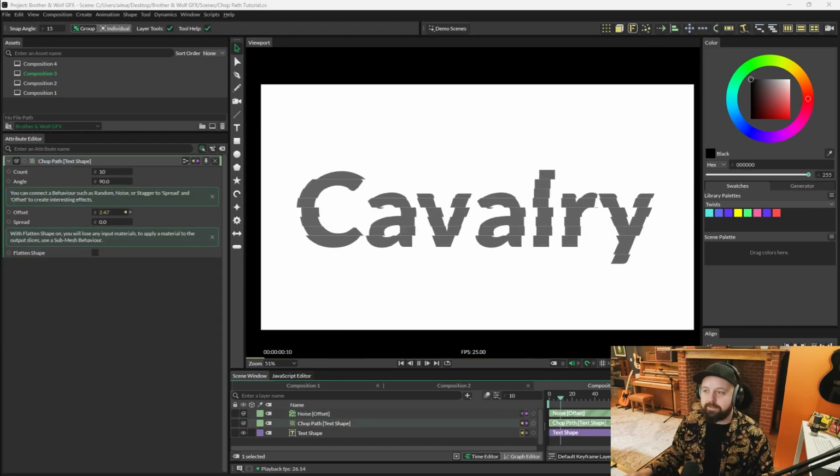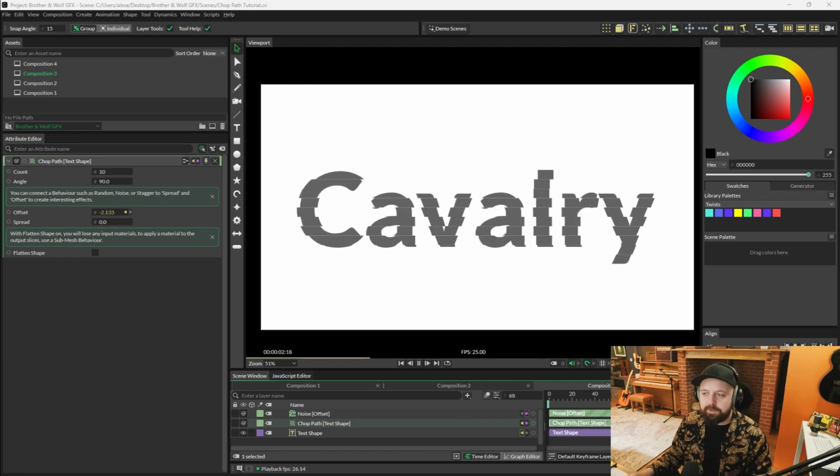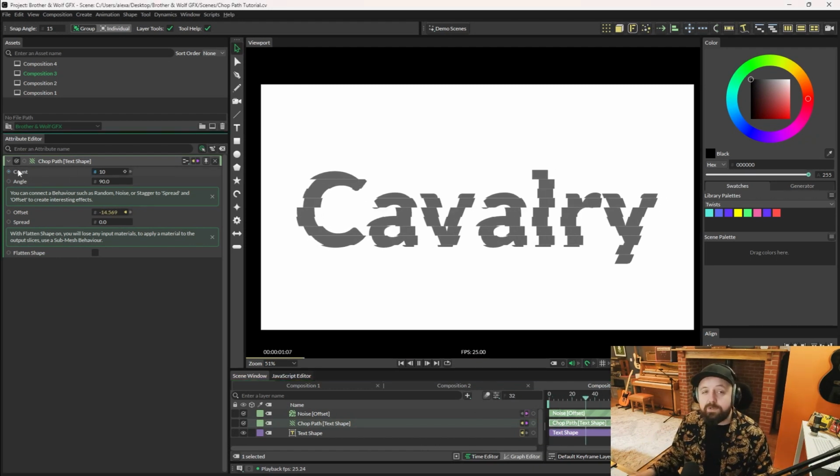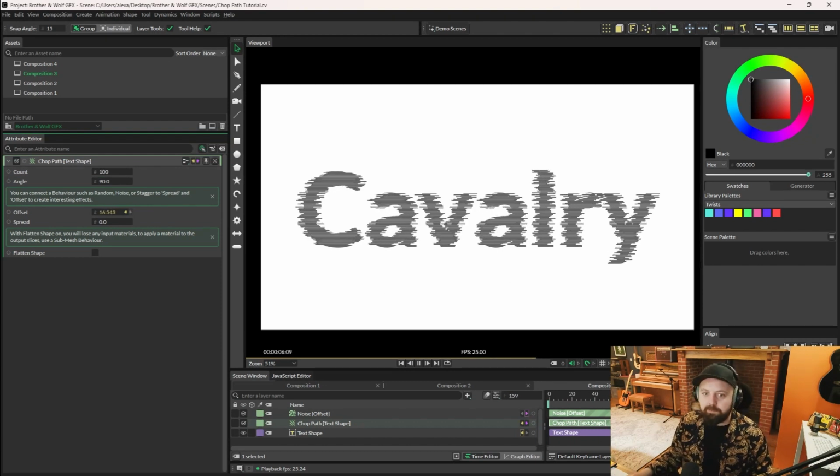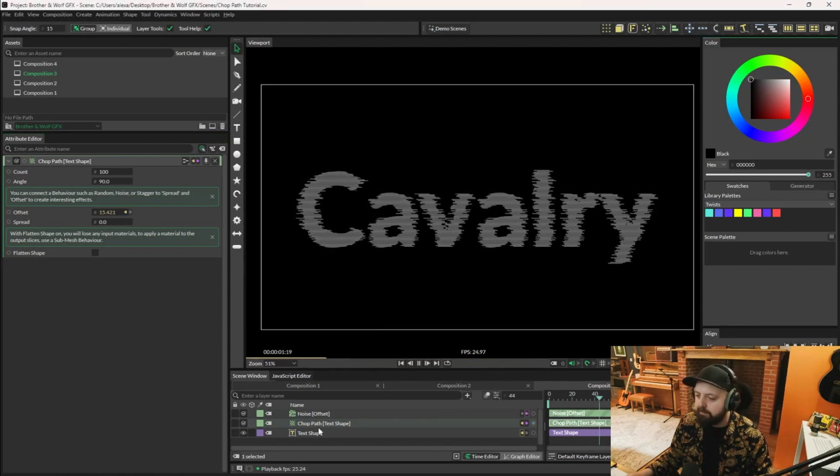You can already see the makings of the glitch effect that we're going for. Now I'm going to increase count on the chop path to about 100. And you can see immediately what we're doing. But what we need to do now is add some color. I'm just going to make the background black so we can make this glow in a bit.